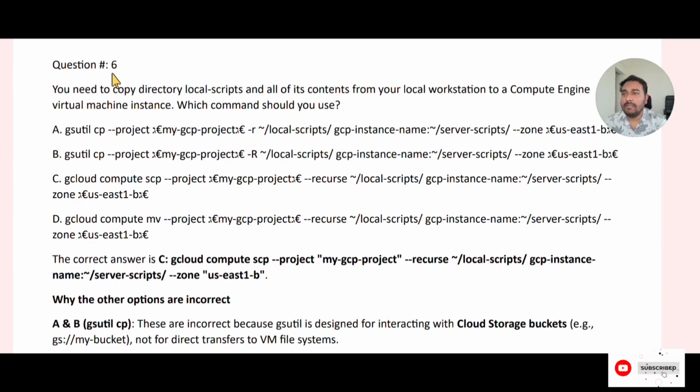Let's look at question number 6. You need to copy a directory and all of its content from your local workstation to a Compute Engine virtual machine instance. Which command should you use? Option A is gsutil cp, option B is also gsutil cp. These two options are incorrect because gsutil cp is used for managing Google Cloud Storage buckets. So it is not used for the Compute Engine virtual machine. So A and B are incorrect options.